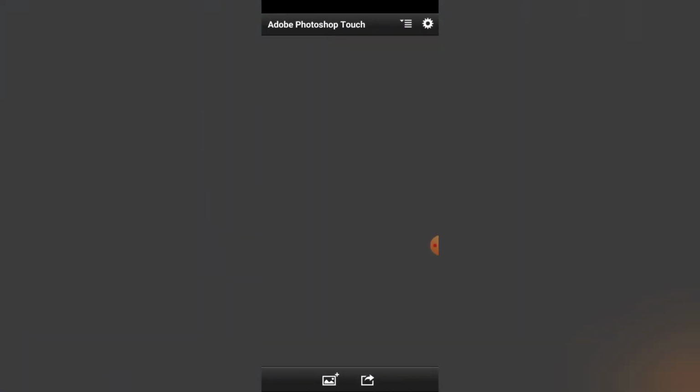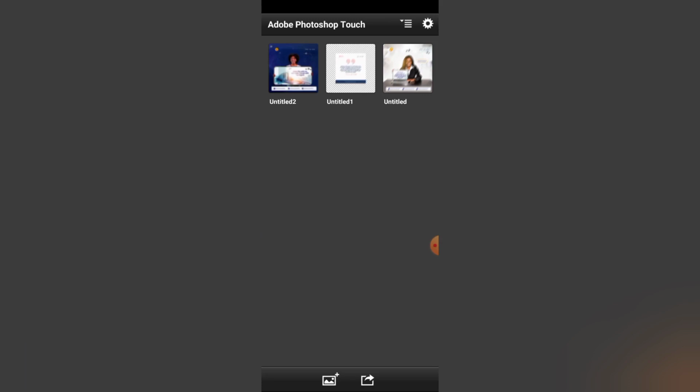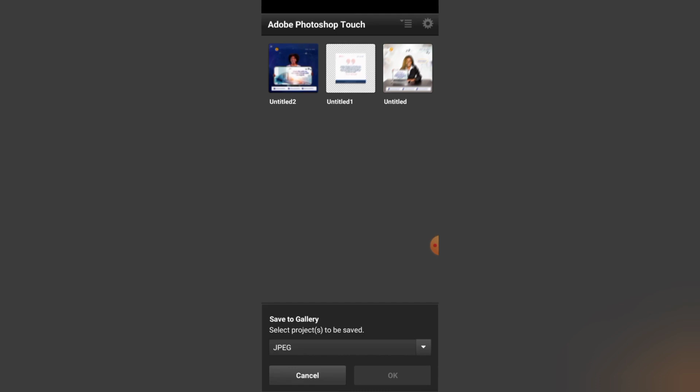Okay, meanwhile this doesn't mean that it has automatically saved on your phone. It has only saved in the app. So for you to save on your phone, just tap on this. Now tap on save to gallery and tap on the image. You see that? You see what's happening here? You can pick as many as you want, but this is the only one I want.